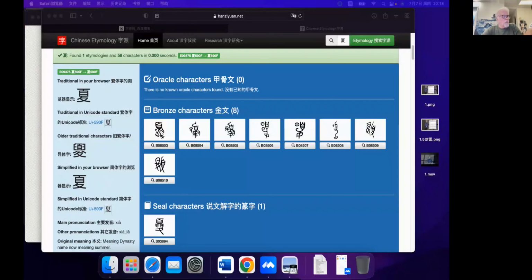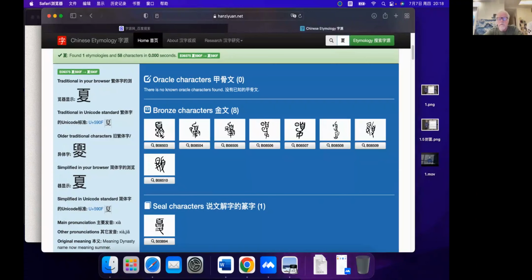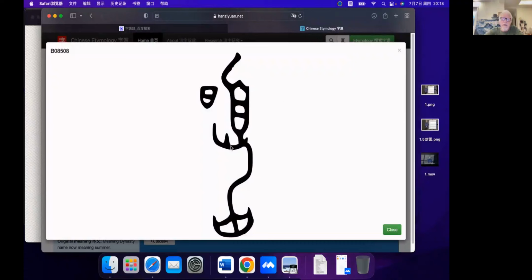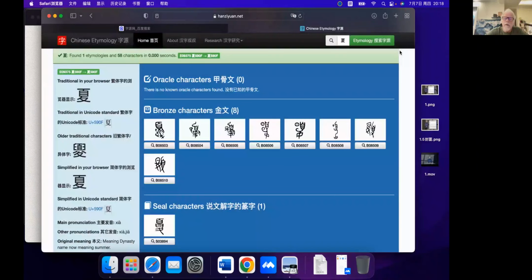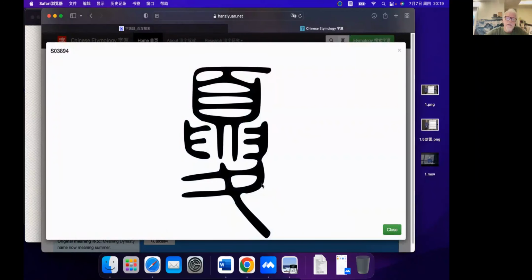So in ancient Chinese, there were two words. One was the Xia dynasty, and one was summer. Okay, this is my website, and you can see number 8 here. Here we can see this is a man's hand. This is a man's head. He is looking at the sun, and we can see his feet. But in most characters, we can see his feet. Here's his foot.